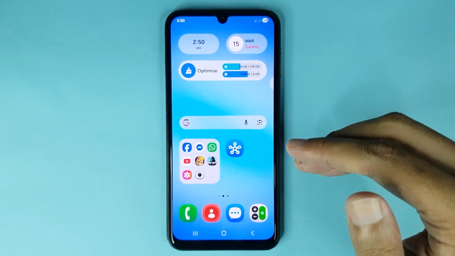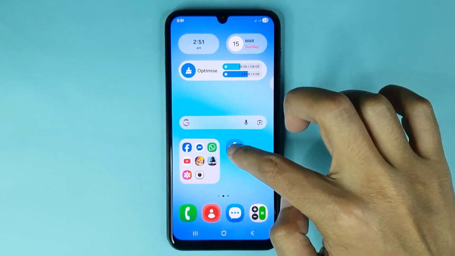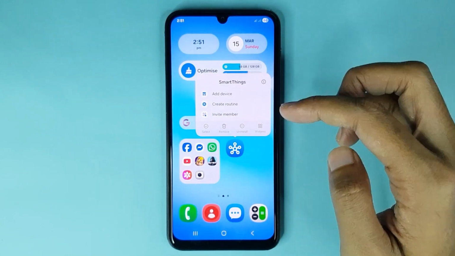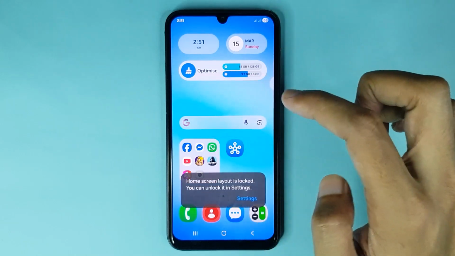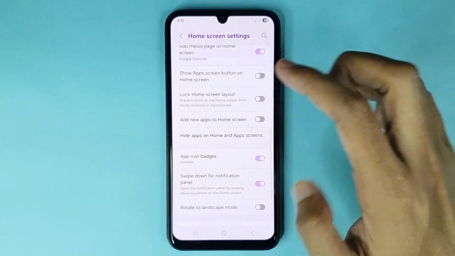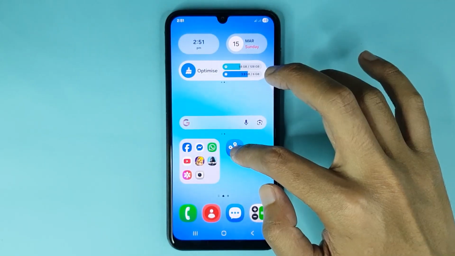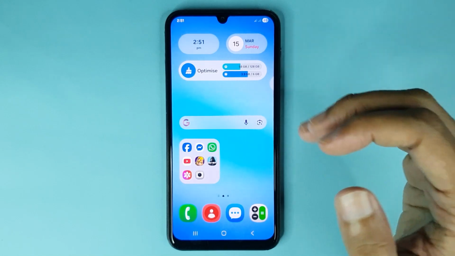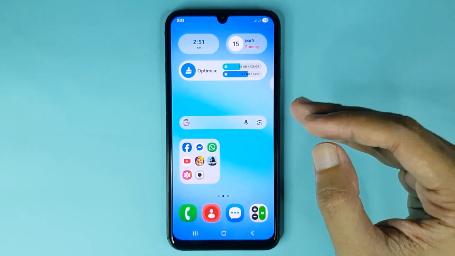Also, if you want to remove any app from your home screen, just touch and hold it and you can see remove or uninstall option is disabled. If you want to remove it, just tap here, go to settings and unlock your home screen layout and it's complete. Now just tap here and then tap on remove. It's done. And that is how you can lock home screen layout in your Samsung Galaxy A17 phone.